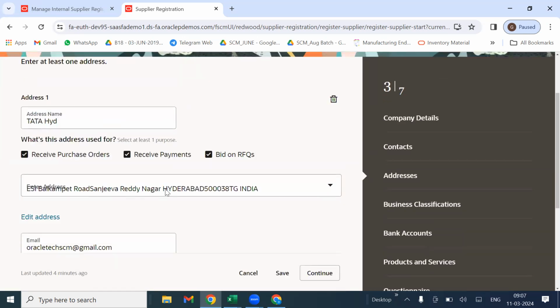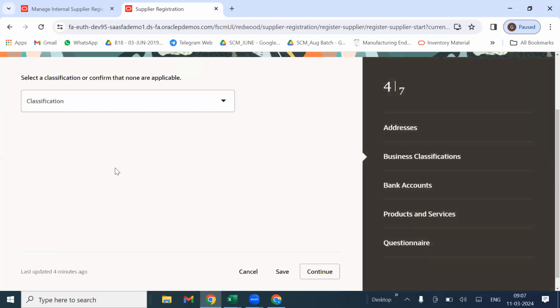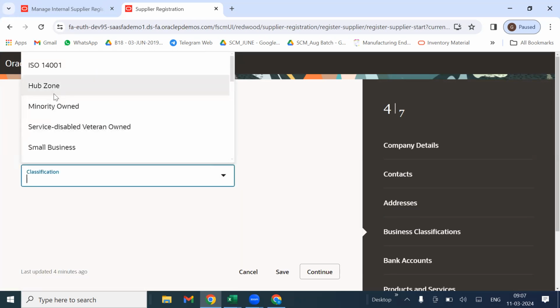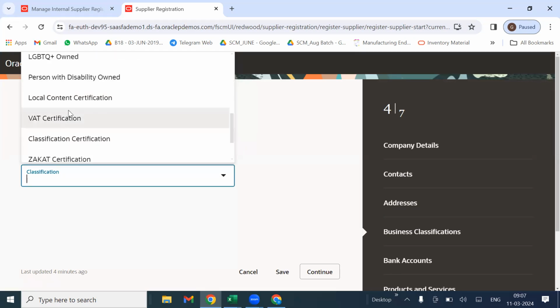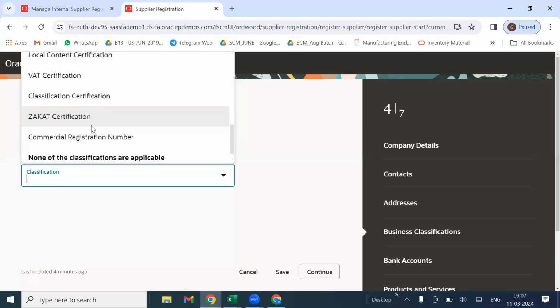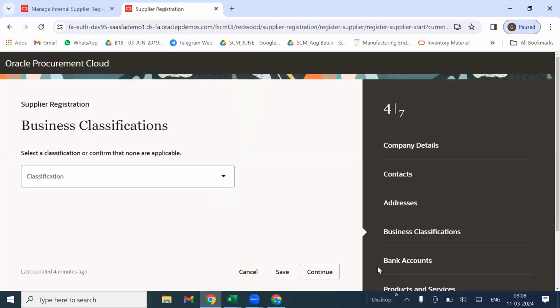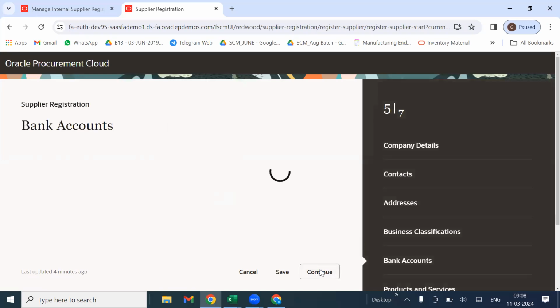So once it is completed, what are the business classifications? What type of business does this supplier provide? So is this minority owned, small business, or service disabled? I think this is not required, but if it is required, we can provide the classification.